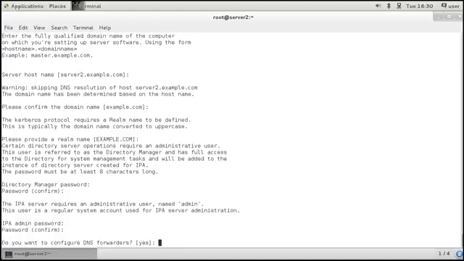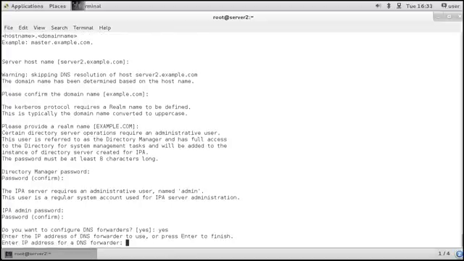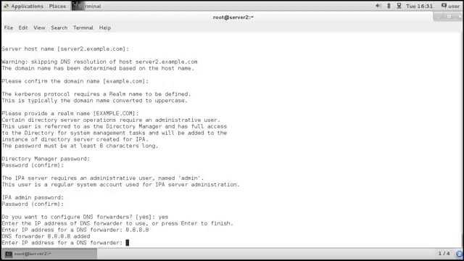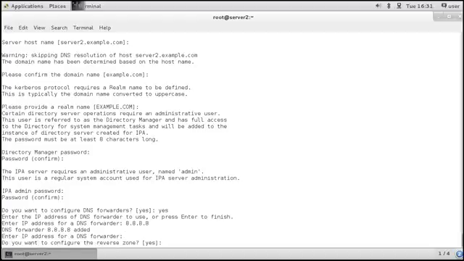And do we want to configure DNS forwarders? Well, as this server is going to do DNS, it needs to have access to the complete DNS hierarchy, so it can be useful to do DNS forwarders so that it can resolve external hosts as well. And it asks for an IP address for a DNS forwarder. Let's do the well-known 8.8.8.8. And 1 is enough. And do you want to configure a reverse zone?